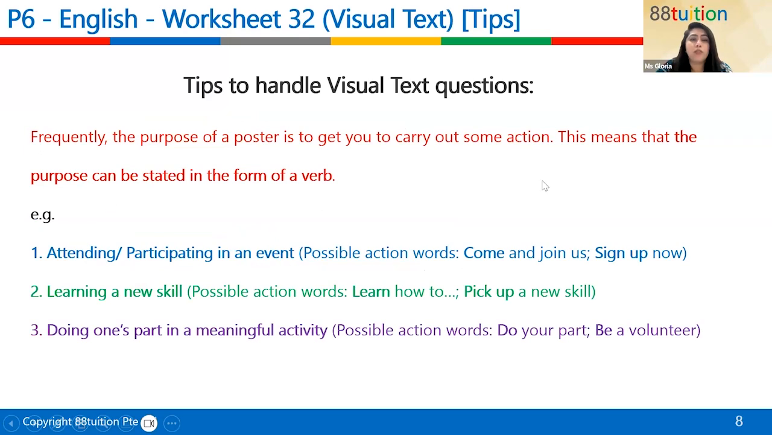B. Look for verbs that get you to carry out some action after reading the poster. Thank you. All right, so it is very, very important that, for example, for attending and participating in an event, they will say things like come, join, sign up now. When they want you to learn a skill, they say things like learn to do this, pick up a new skill. If they want you to do something in a meaningful activity, they say join, be part, do your part, be a volunteer. All right, so it's very, very important.